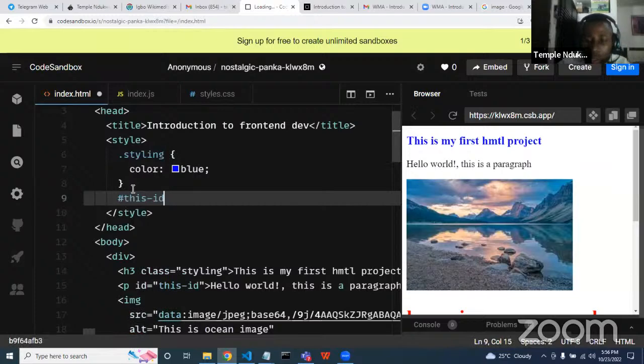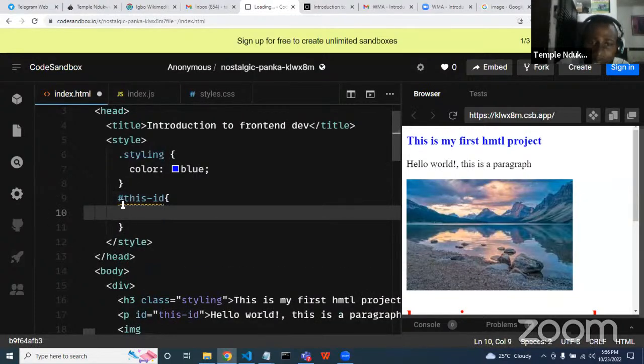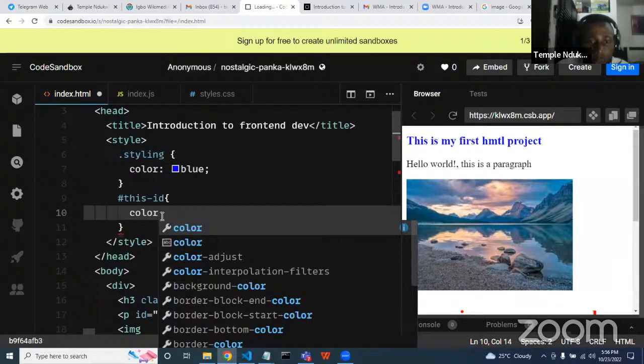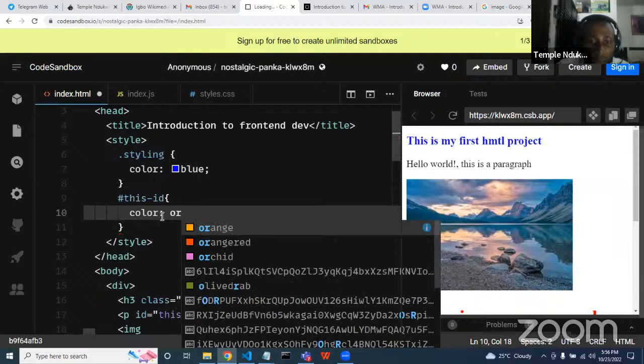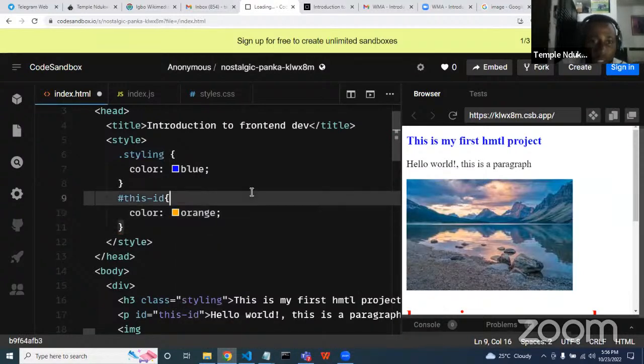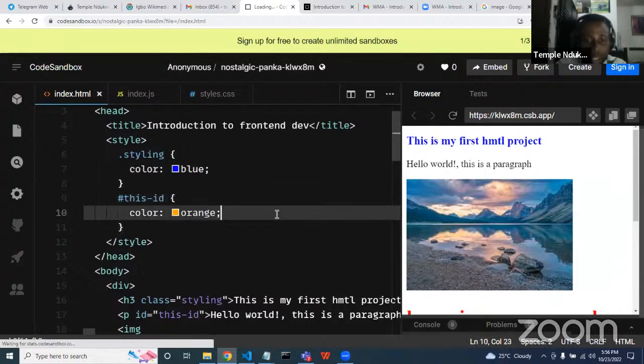Let me just copy this. I see the difference. I used dot here and I'm using hashtag here. Let me give it a color. Let's say orange. I hope you like orange. You see, we have just added orange color to our P tag. This is what CSS can do.